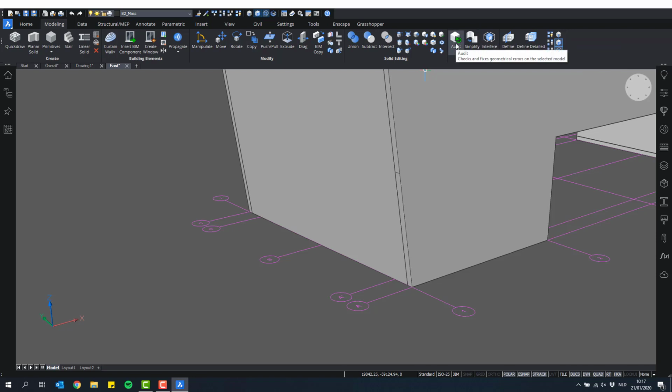Basically, Audit will check your solids if there are any strange things going on under the hood. Sometimes a solid can have some strange things in the definition of the solid, which will make your model more complex or slower to work with. And Audit will automatically check and fix these problems. Simplify will also remove obsolete edges or faces or whatever.